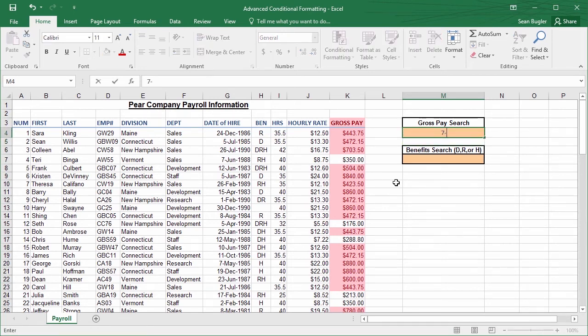Let's try 700. Once again, all values that exceed 700 remain highlighted. Those that do not exceed 700 have been deselected. Go ahead and take this opportunity to try that for yourself, and join us after the break.